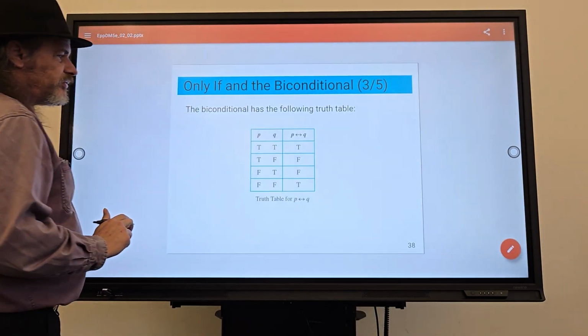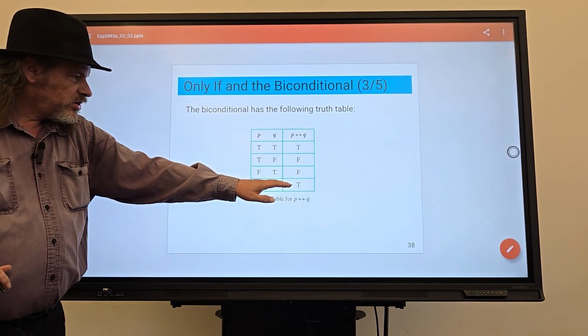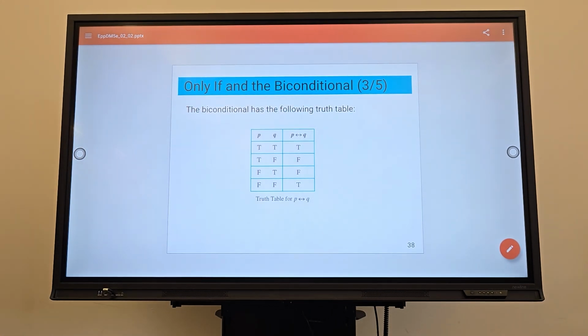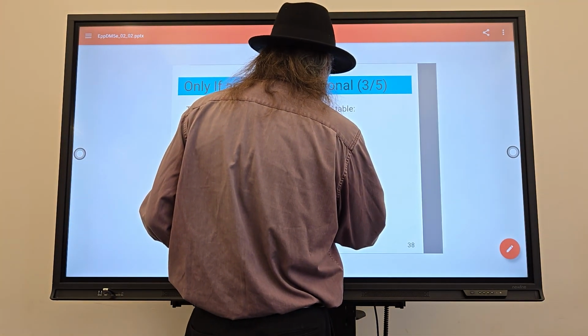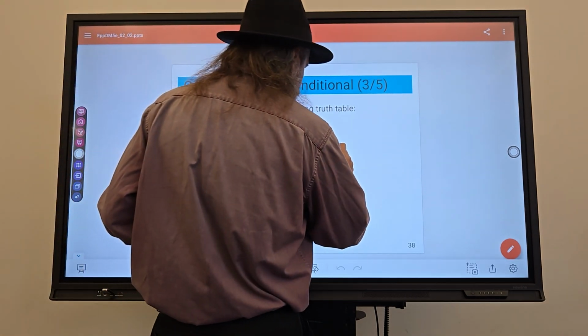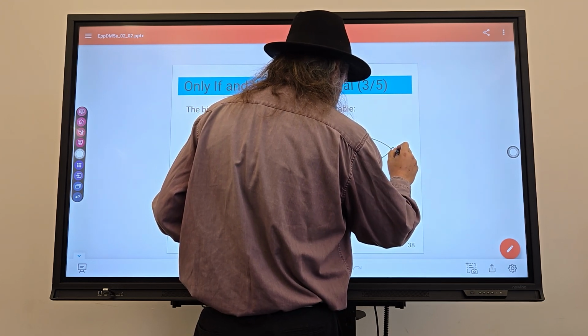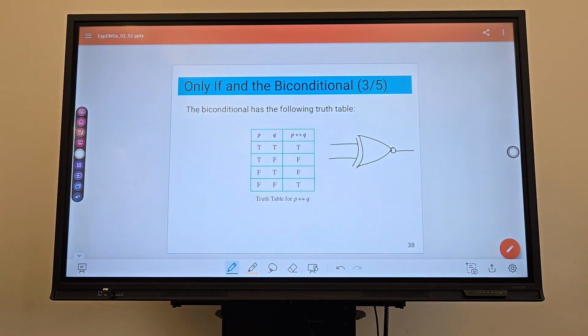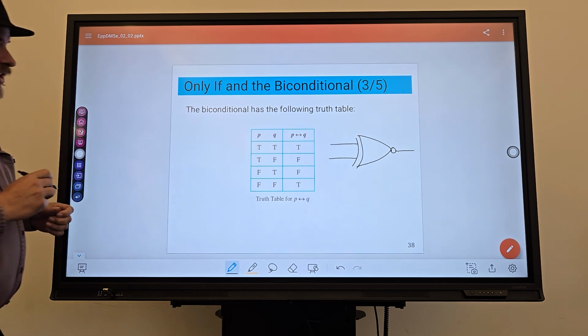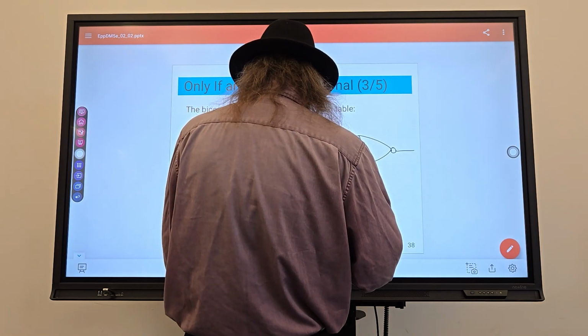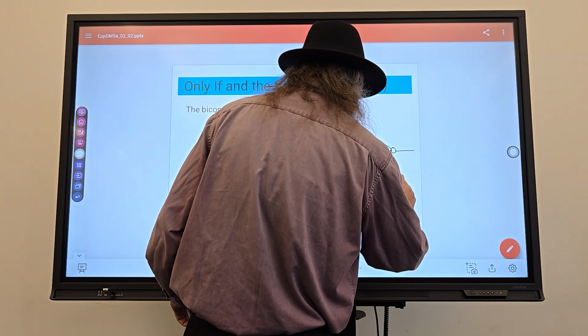Now the truth table for this, you can see if P and Q match, the biconditional matches. Now, one thing that will not be covered in digital logic, and those of you that have taken digital logic will vouch for me on this, I'm sure. This is the equivalent to an XNOR gate. It is a gate that's used for equivalence in digital logic. XNOR. It's the same truth table as the biconditional.